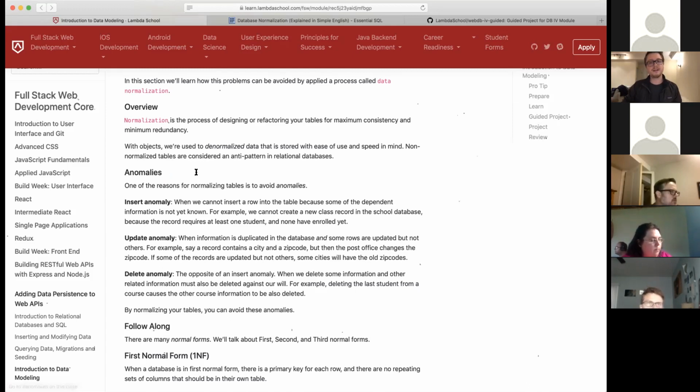a database. Okay, well, first I'm going to explain what we're going to work on here in a minute. We're going to create a database for Lambda School. That database is going to consist of all the different tracks and cohorts and students. And it's going to define all the relationships between them and everything like that.